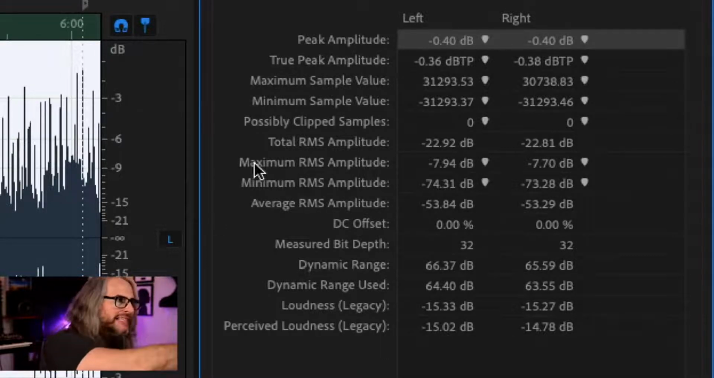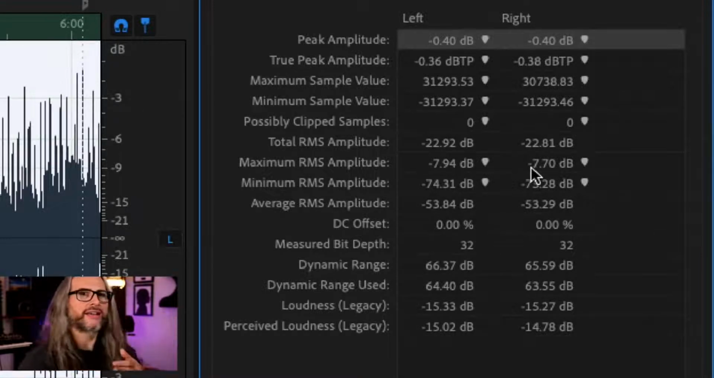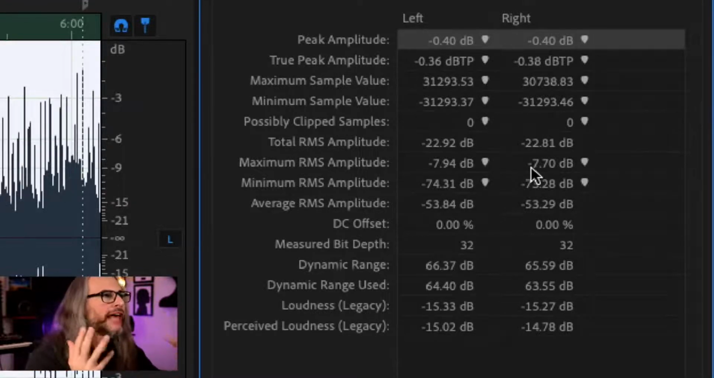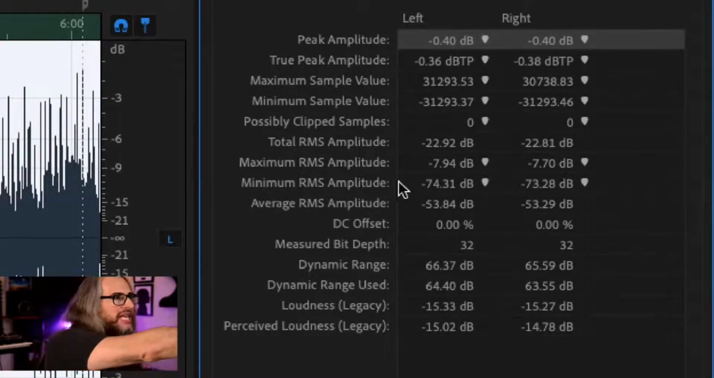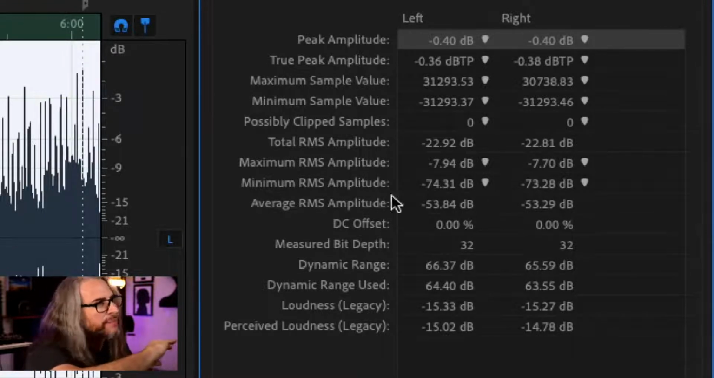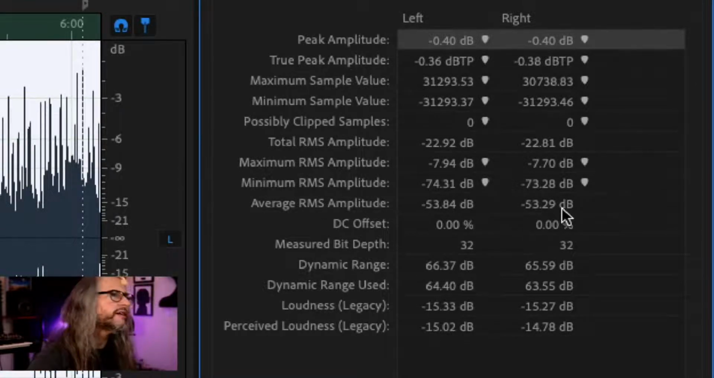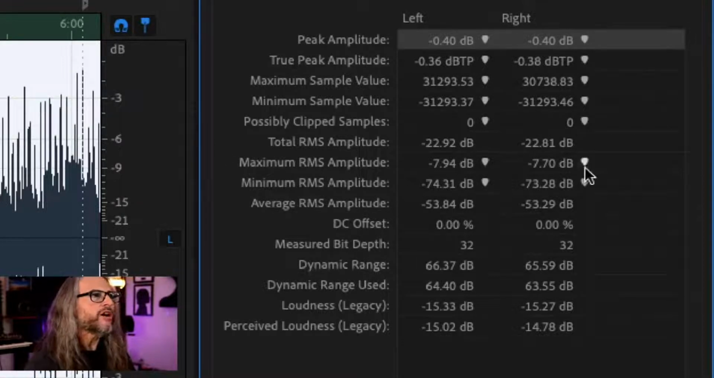Then you have maximum average loudness. So there's a total loudness, and then at its maximum loud, and then you have the minimum loudness, which is really the quietest, which is -73. And then you have an average of the average, which is all very confusing. Of these, the maximum RMS amplitude is actually pretty indicative, because this one is going to help you.